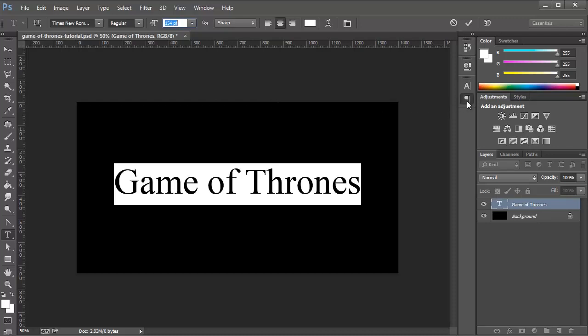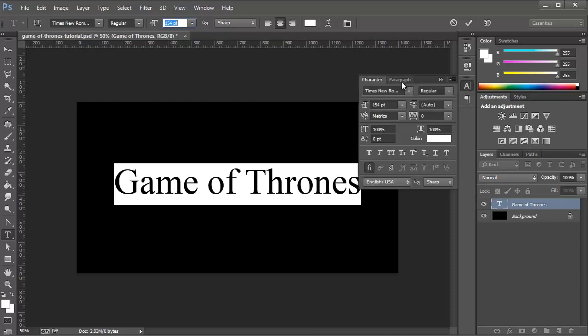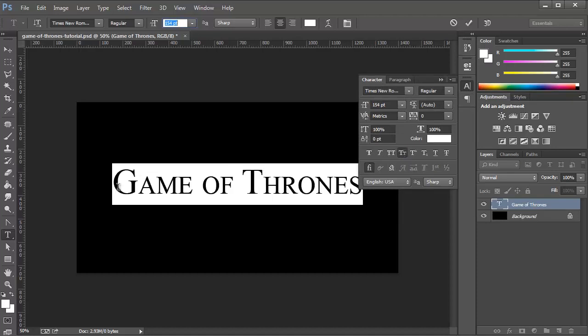Then I'm going to click on the character panel. And I'm gonna click on this button here, the small caps button, which is gonna turn all the letters into capital letters, but the letters that were lowercase before are smaller than the capital letters. So we get this look here.